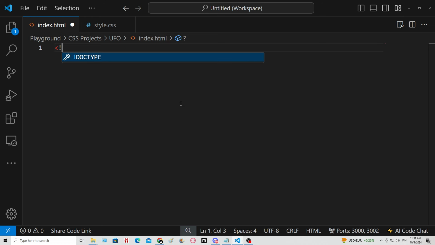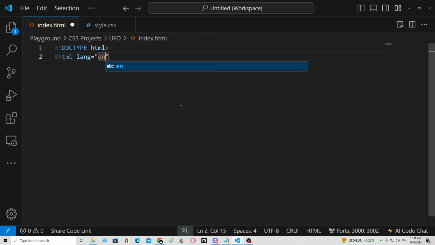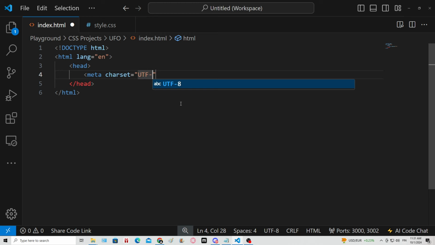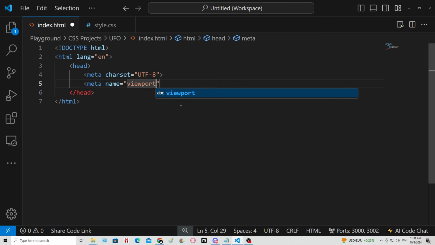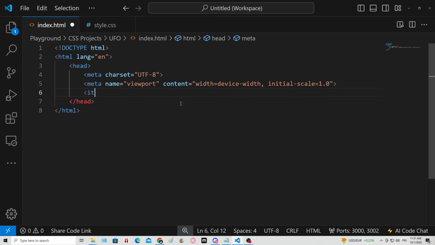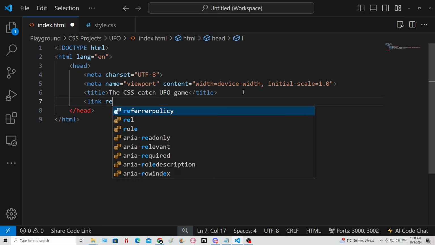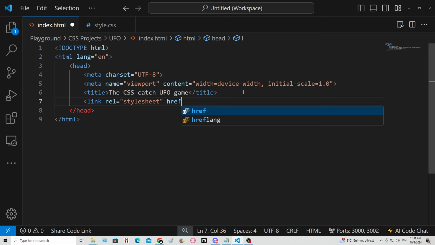Okay, so I'm gonna get started. First we are going to declare the doc type and the language will be English and create a head section. Basically the same thing as always at the beginning. I'm gonna name this the CSS catch UFO game. Okay, and I'm gonna link my style sheet to my HTML document.